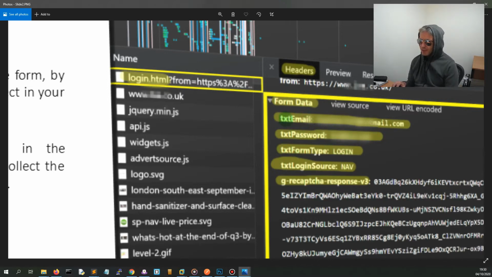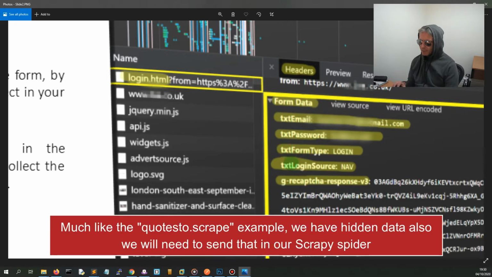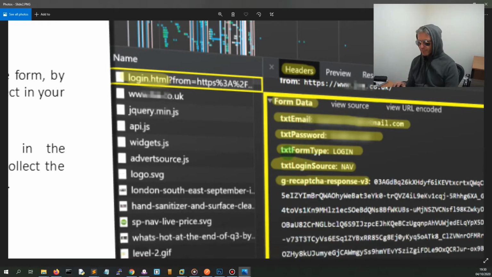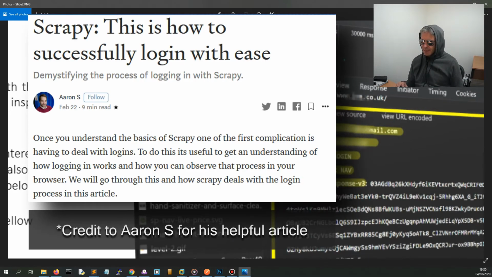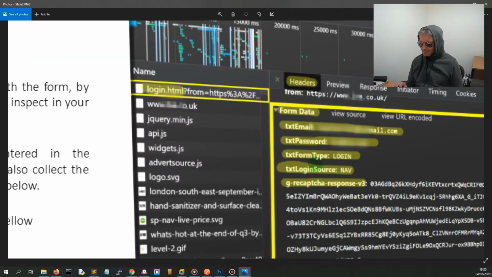And as well as those two, which were seen on the form, we had one, two, three hidden bits of information which weren't on the form. Text form type, which is LOGIN in capitals, login source, which is nav. And then we had a reCAPTCHA response version 3, whatever that was. So this is useful information. We saved all that into a text file.